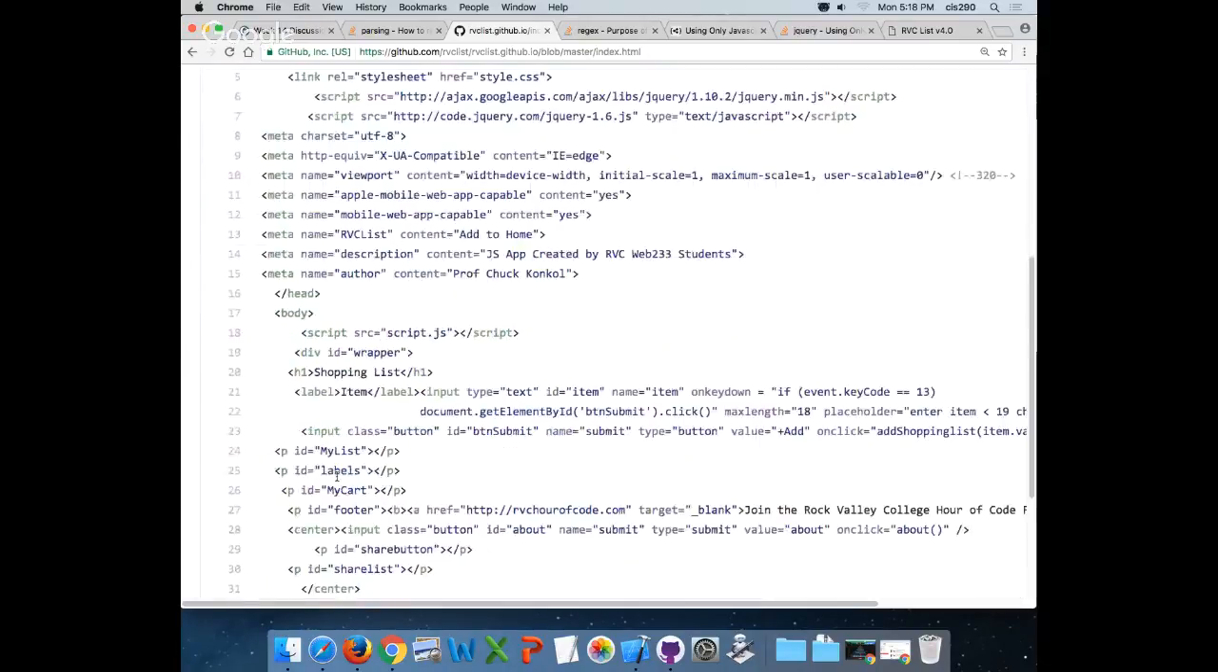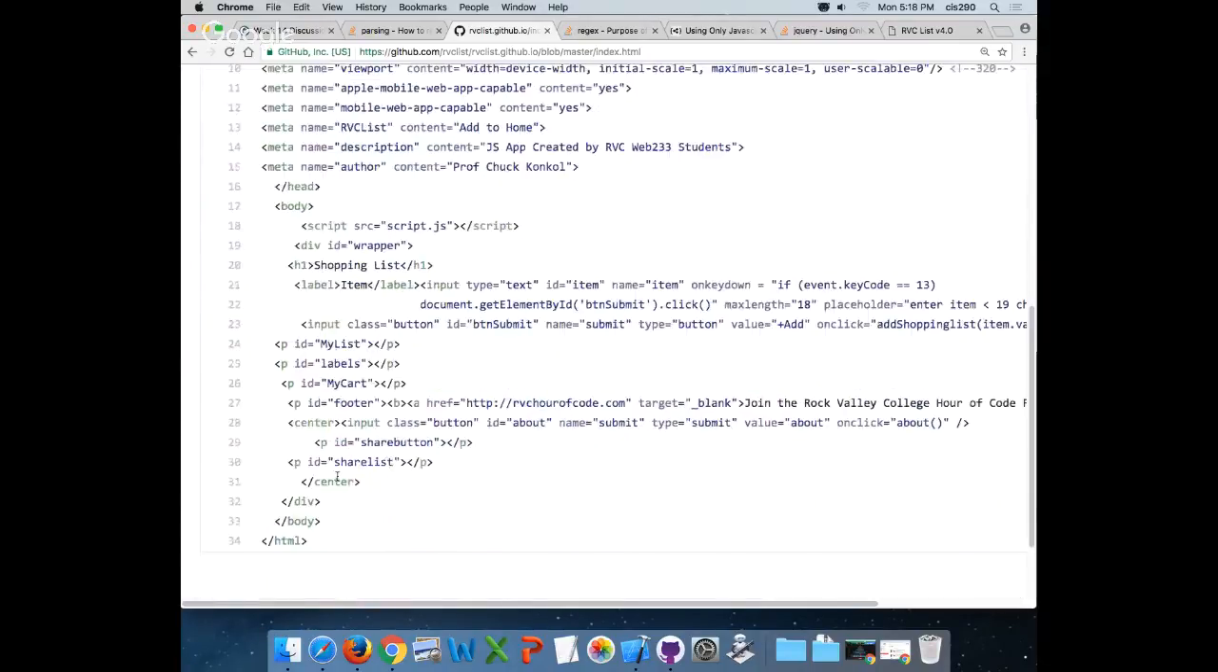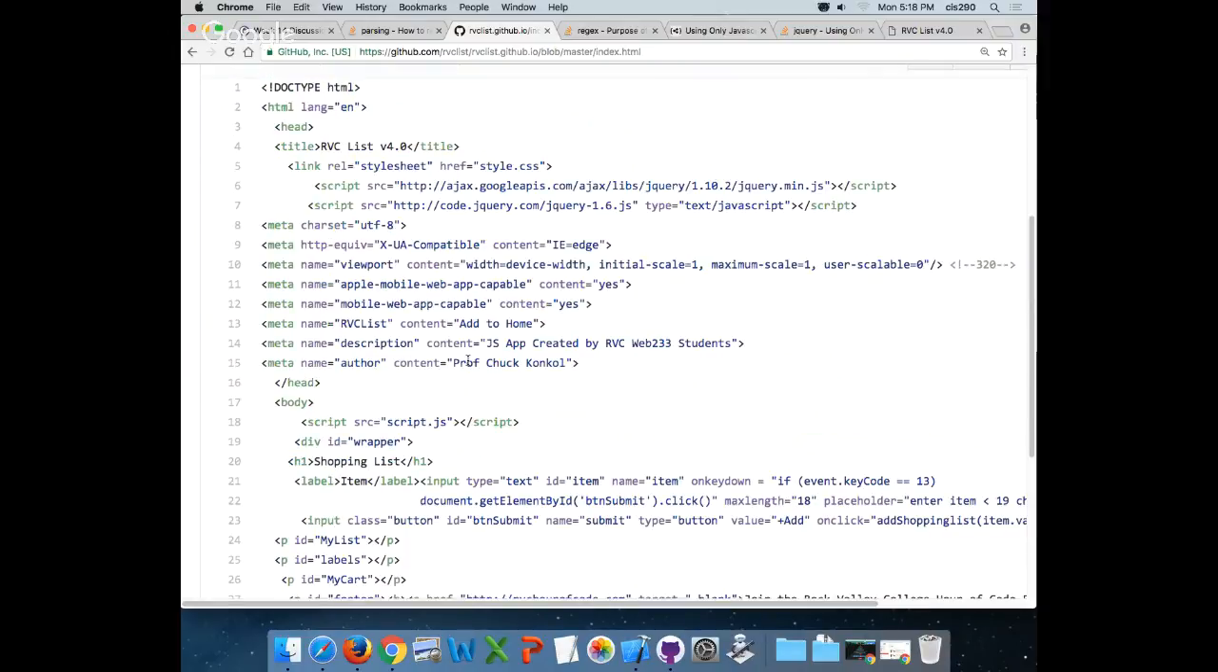All I changed on this one was the share list button. I added a share button and a share list, and you've already seen the code for that. So that's a placeholder for the share button and a placeholder for the share list on the inner HTML tag. Only changes made there.